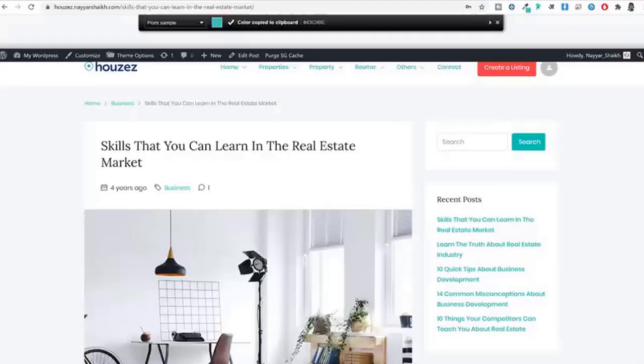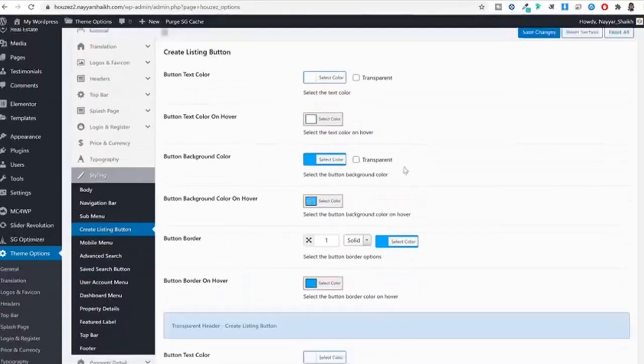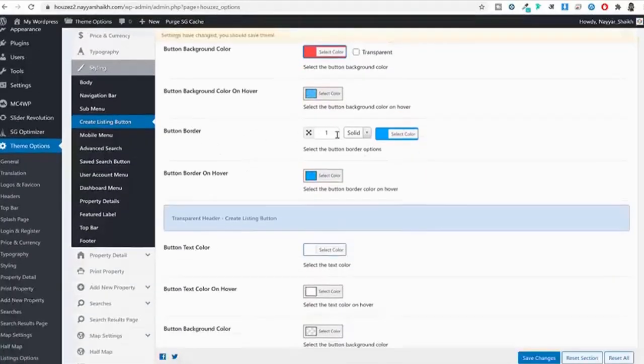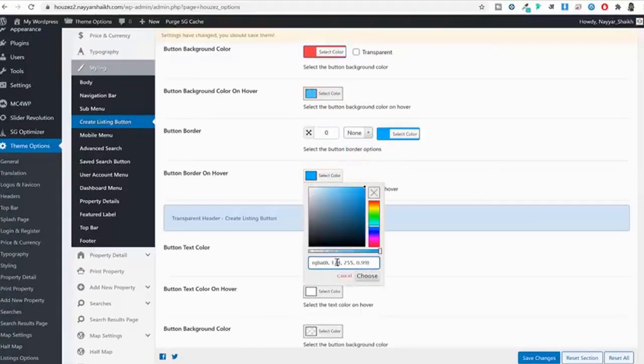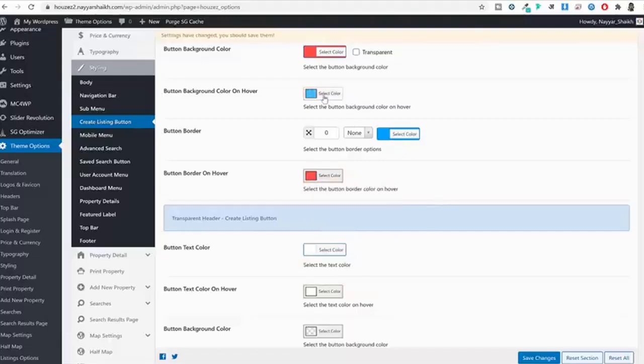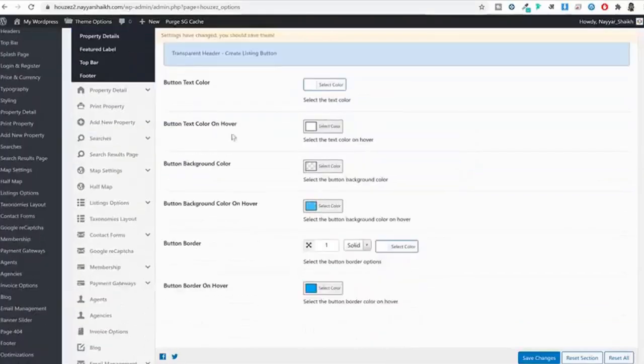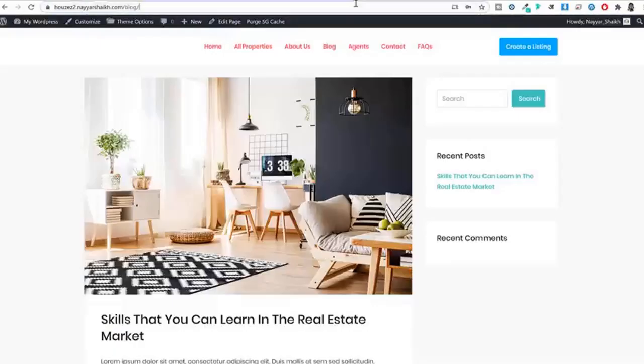I want to change this color to this red color. So I'll change the background color to this red color. And I don't want to use any border. So under border, I'll type 0, or you can just make it none, like this. Button border on hover, I want to add the same color, but a little bit lighter, like this. And this thing also a little bit lighter. Now button text color will be white, which is fine. Again, make sure button border is 0 and it is set to none. Click on save changes, come over here, refresh this page.